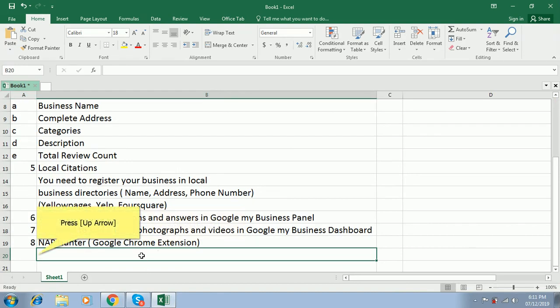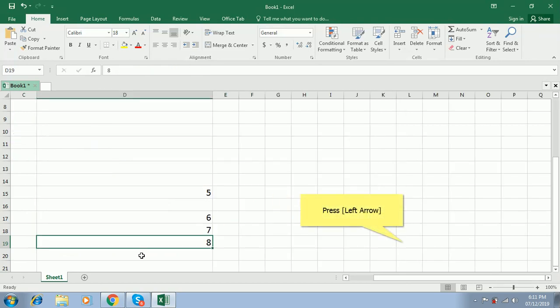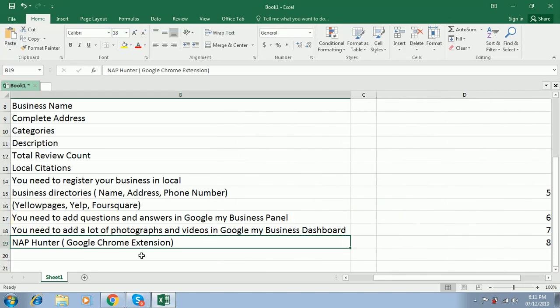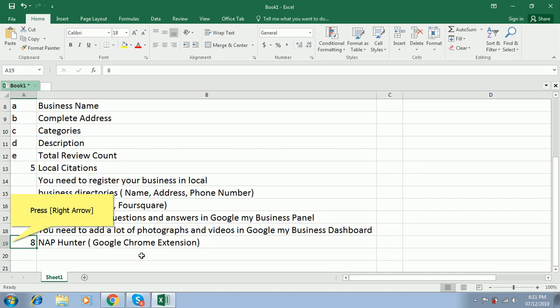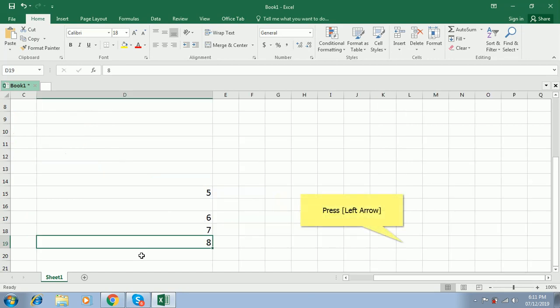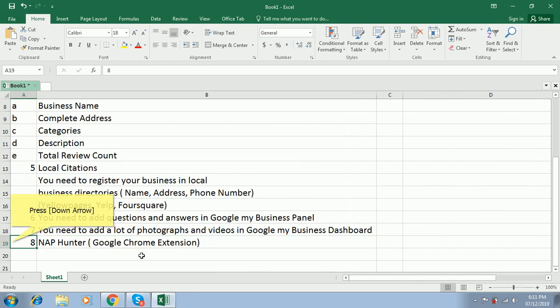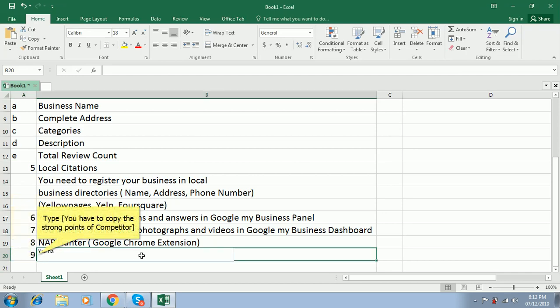Now we'll study the next important component. So NAP Hunter is parameter 8. What is the next component? You have to copy the strong points of your comparators. You have to copy the strong points of the comparator.